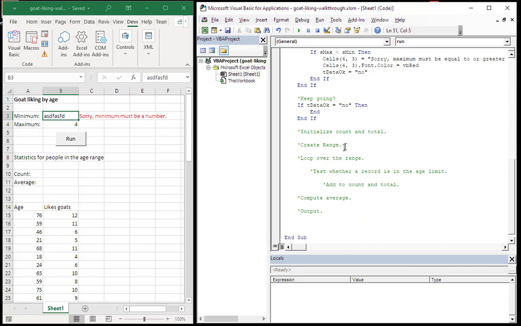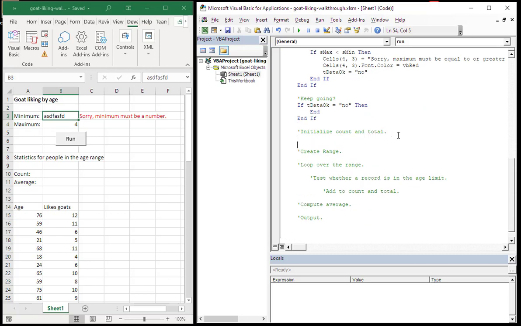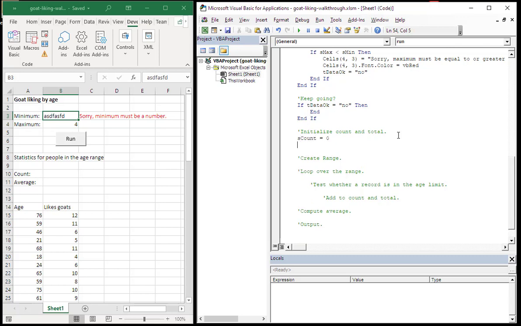All right. Now we need a count and a total. A count. Let's do the count first. I love to count. All right, equals 0. Okay, so I'll need to declare them. Control C.